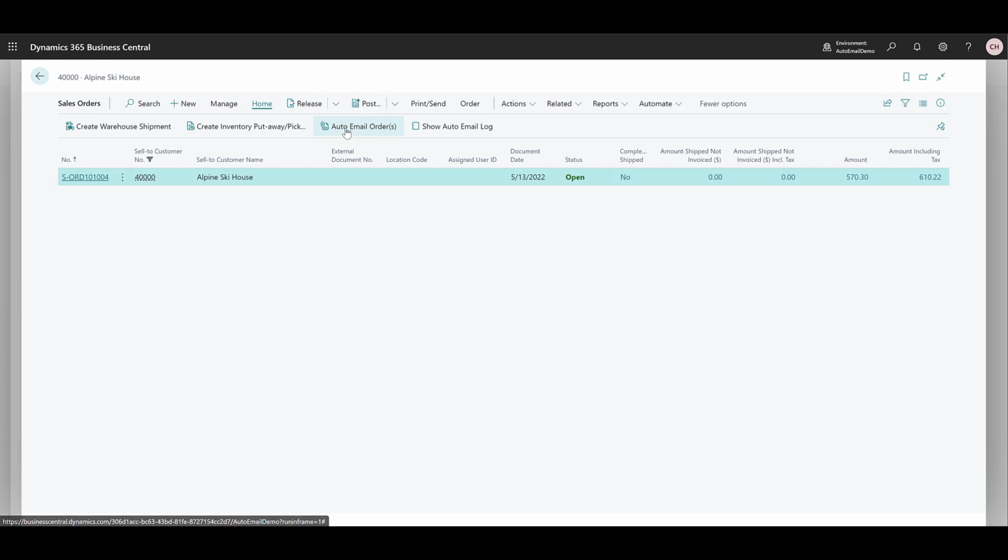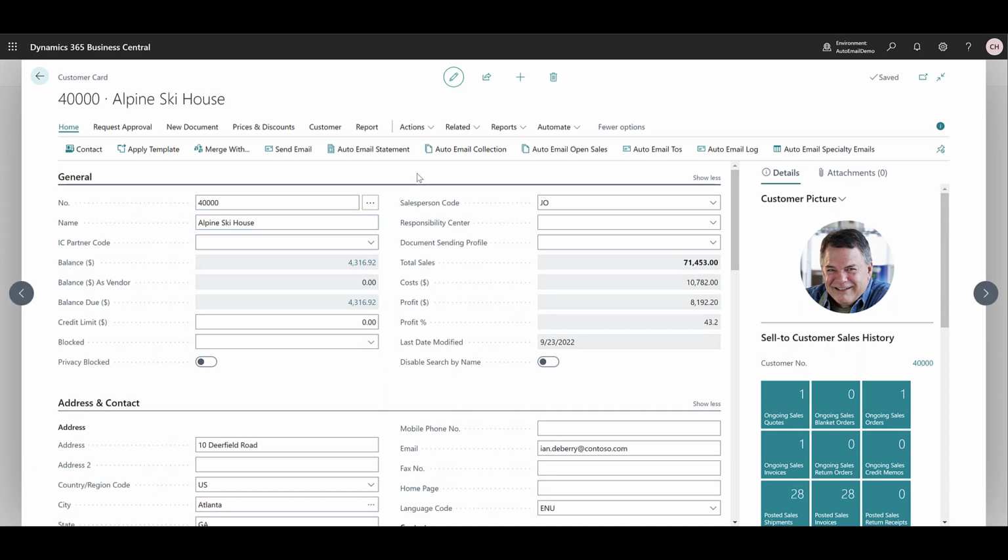All right, so orders should go out the same way. So I can email orders. As you can see, it says auto email order or orders. So if you have several orders here, you can mark all the ones you want and just say auto email orders, and it will email them all.